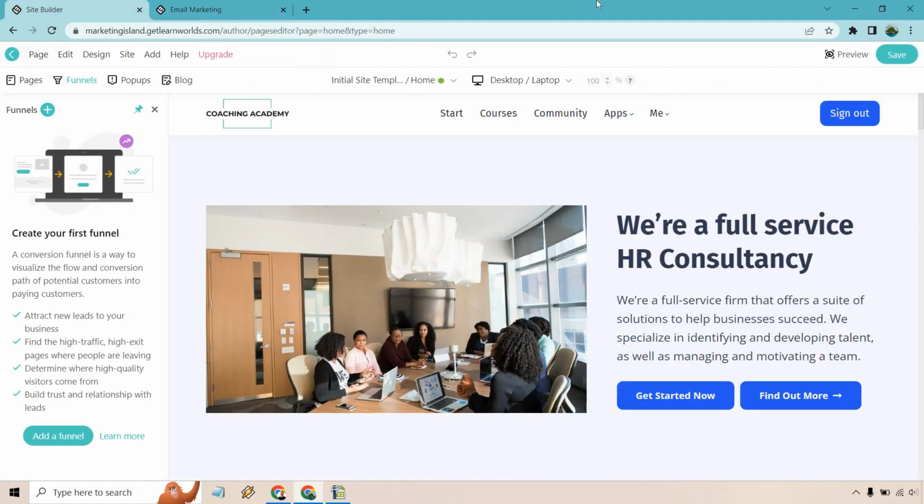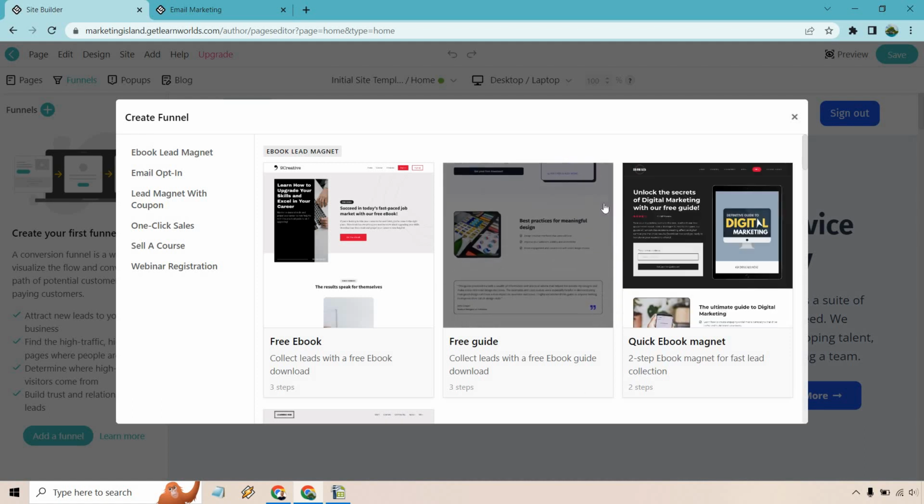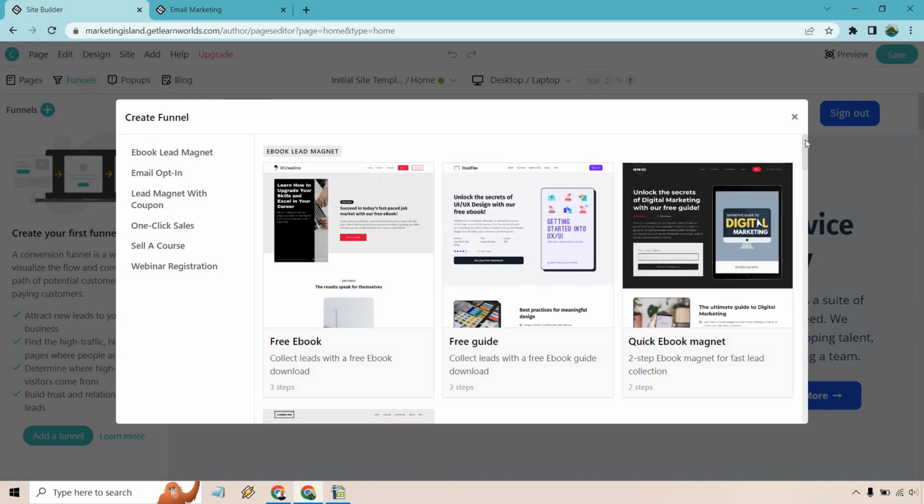So when we're in the site builder, if you're going to be starting from scratch, you're going to go to funnels right here. And you'll notice if you don't have one yet, you're just going to click on add a funnel. So let's do that right here. Now, there are going to be different types of funnels that you can utilize. I'll scroll through them kind of quickly just to show you.